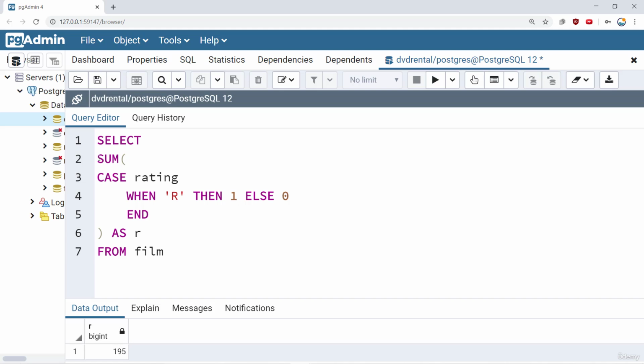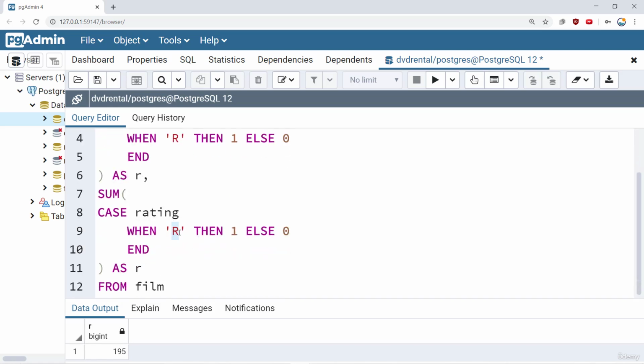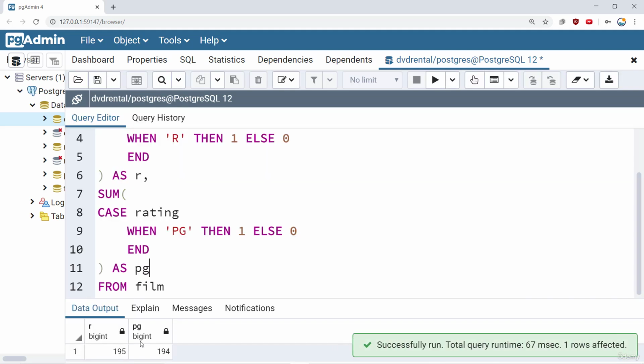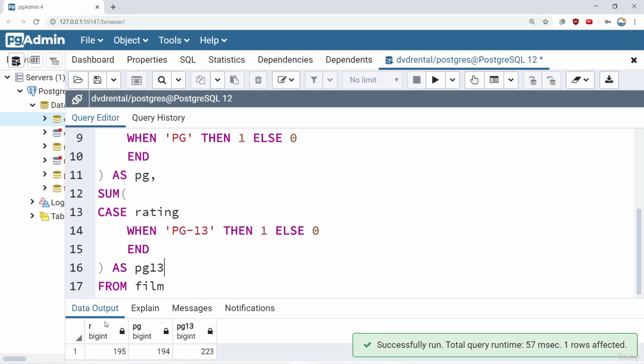Okay, it looks like that counted 195 instances of an R rating, because I'm putting a 1 whenever there's an R. Now I can simply copy and paste this 2 more times. So put a comma here to insert what is essentially a new column. This one, instead of R, is going to say PG, and let's label that as PG. Now when we run this, notice I've added in PG. Let's put a comma here, paste this in one more time, and do it for PG-13, and label that as the column PG-13. So when I finally run this, I get to see R, PG, and PG-13.